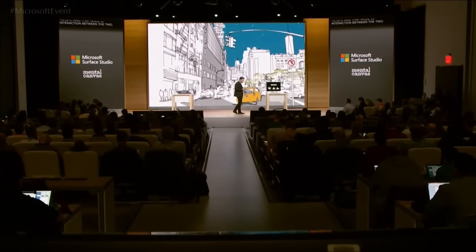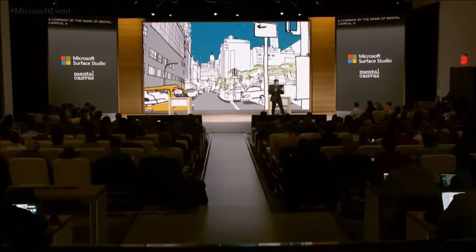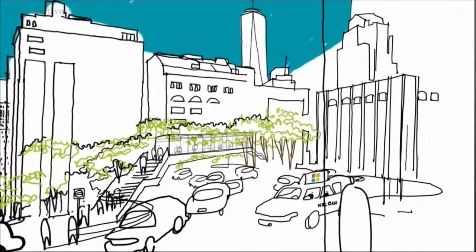There's a company by the name of Mental Canvas. There's been some images around here. It's a pretty interesting company. It's awesome. Julie Dorsey's the CEO. It's this true example of where the software was built specifically for this device. This is a drawing you're looking at. This is Spring Studios. This is exactly where we are.